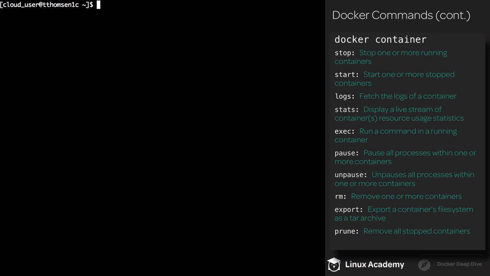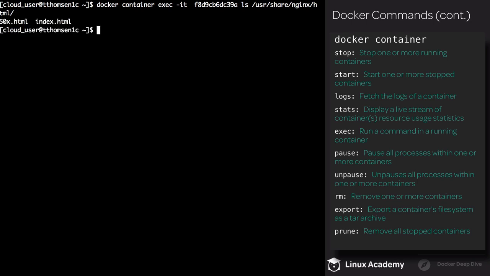Now this time I'm going to execute a docker container exec, but I'm going to list the contents of the HTML directory. So execute docker container exec -it, the ID of the container, and then the command ls /usr/share/nginx/html. And we're getting back the contents of that directory. This is very similar to what we just did, except we're not actually logging into the container to execute the command. By using exec, we can execute any command that is present on the container.